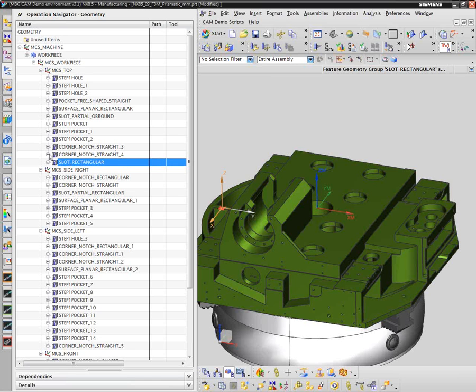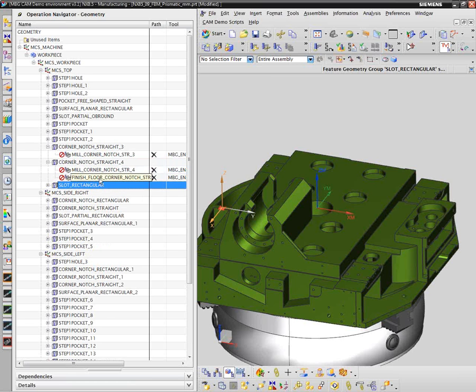Now notice that two of these groups, even though they're the same type of feature groups, one has an additional operation underneath it. This is because of that PMI data that was attached to the geometry.